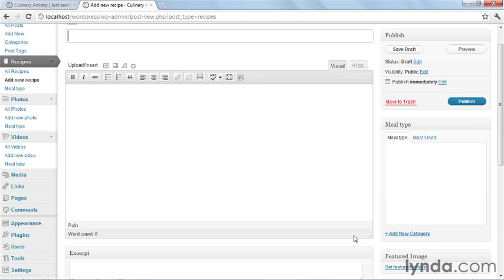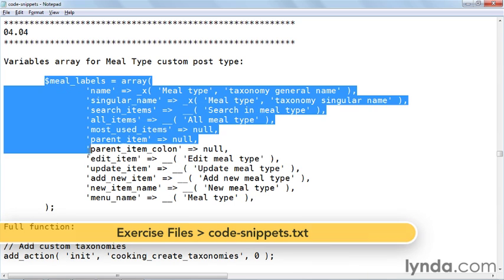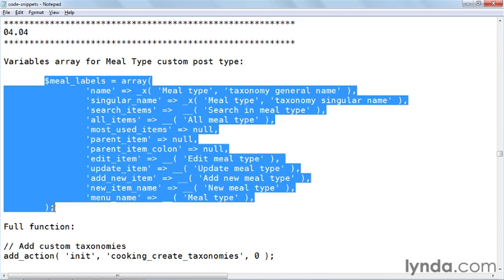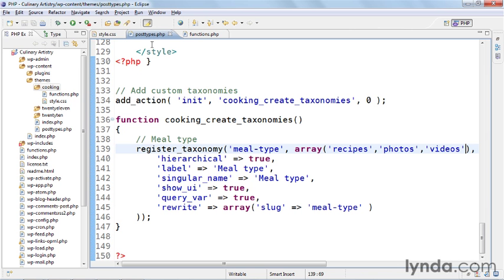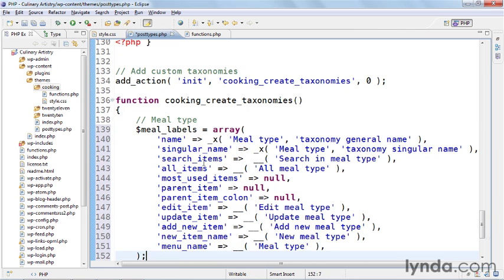Fortunately, just like with the custom post types, we can add an array of custom labels to our custom taxonomy, so it makes more sense. This is pretty much done in the exact same way we did for the custom post type. And again, I put the code into the code snippet so you can just copy it out and paste it in. So let's go to the code snippets file. And you'll see under 404, we have this new array, meal labels array. So we'll just copy the whole thing, go into our posttypes.php file, find the meal type function, and attach the array directly over register taxonomy.